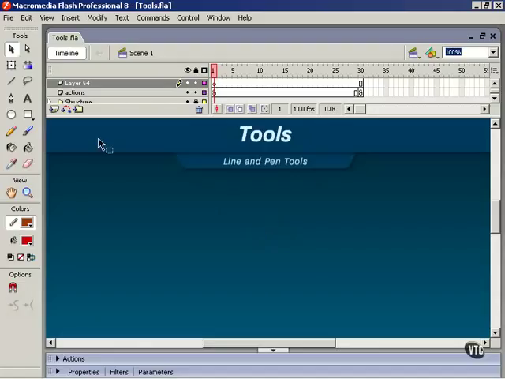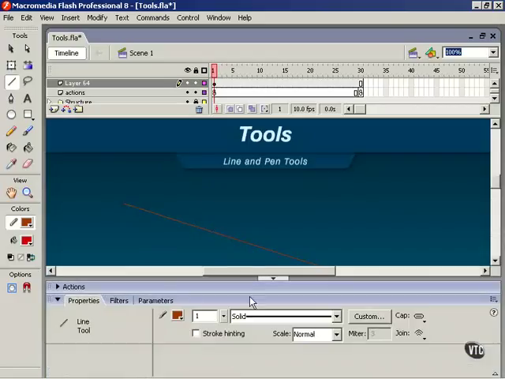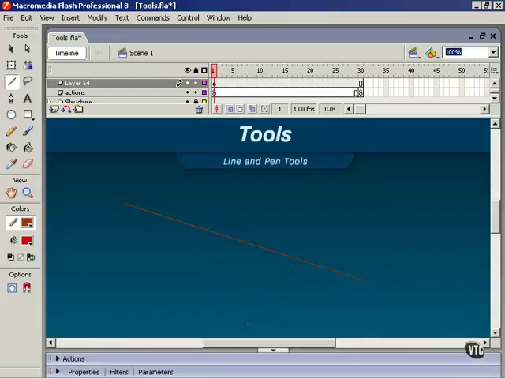So let's start off with the line tool. It's up here, and the keyboard shortcut for this one is the letter N. Using the line tool is very easy. Just click and drag. A line is created that has the attributes that we set down here in the Properties Inspector. We're going to be covering the Properties Inspector in depth later on, so we don't need to look at this yet. But we will look over here in the Options area.